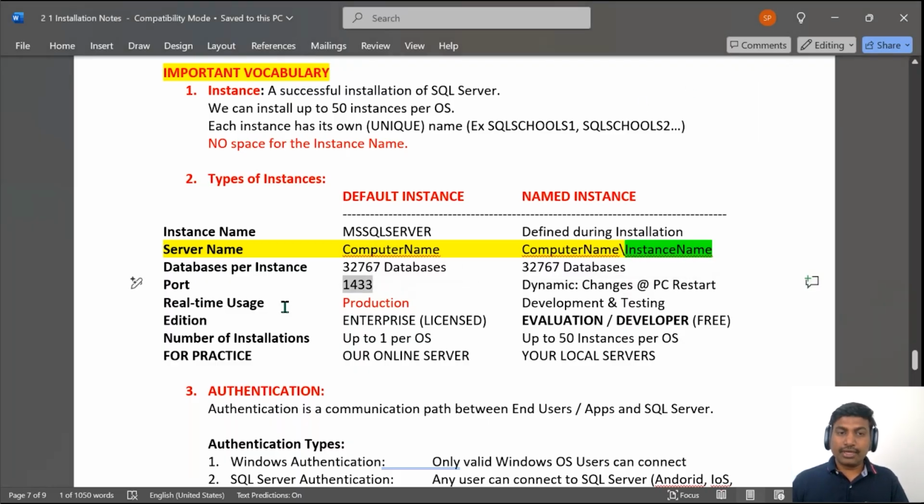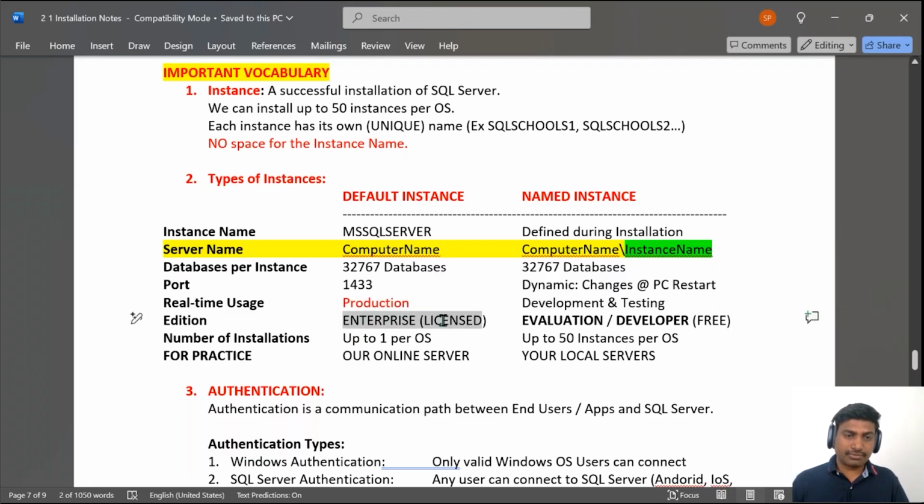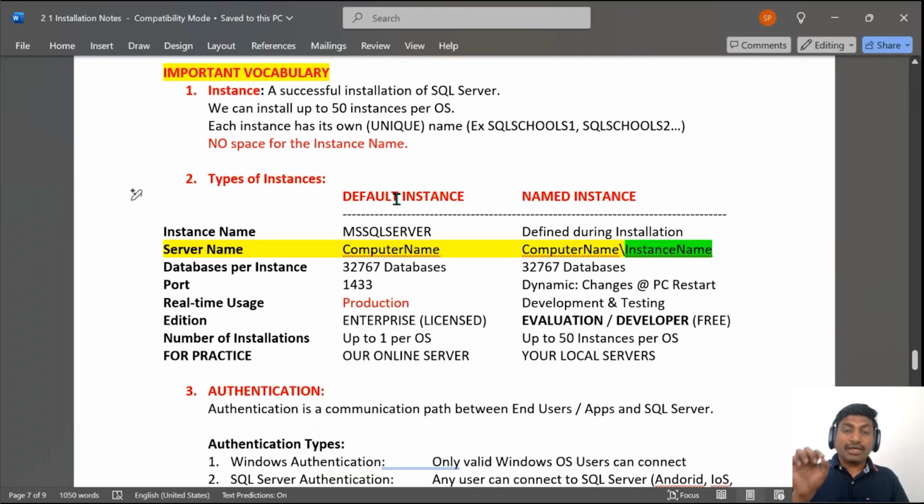Port 1433. Real-time usage: in production, we'll be using default. So my online server will be default. Licensed copy, edition enterprise. Number of installations: up to 1 per OS, for default. Whereas if you are going for the named instance, the second one is there, right?